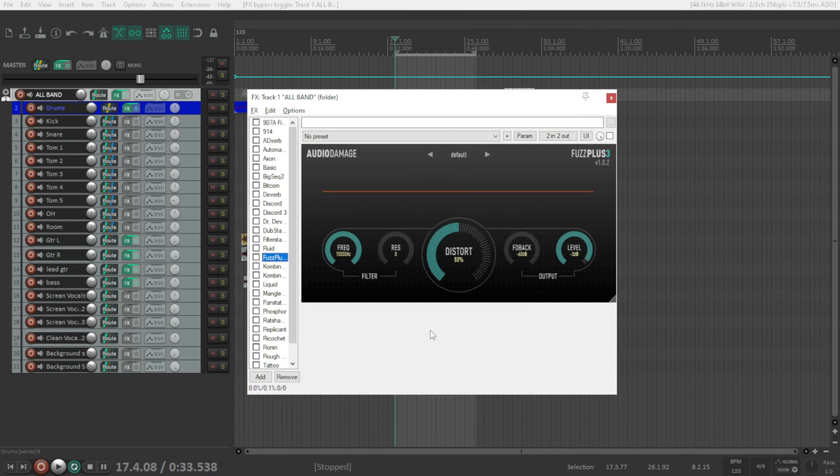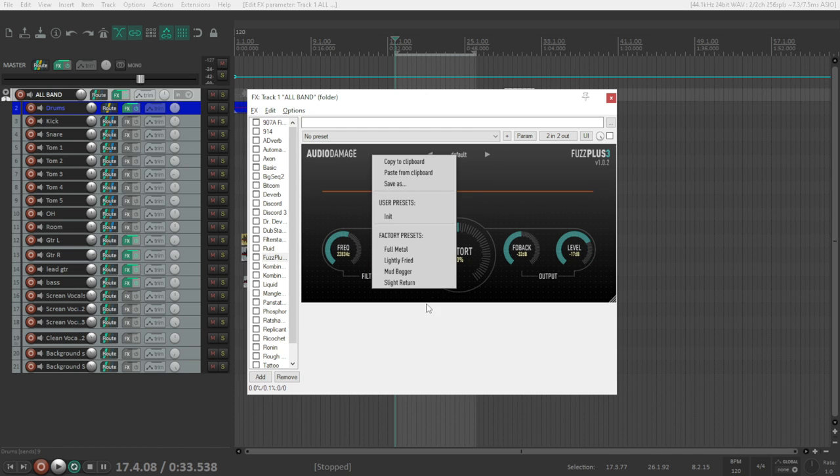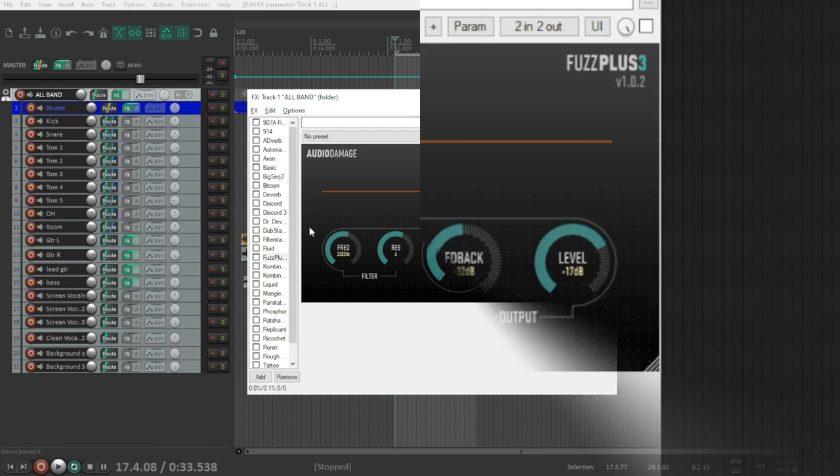Next plugin, it's the FuzzPlus 3. This is a distortion plugin. You have also a filter right here and also the resonant frequency. You have a feedback and an output control. You have also four presets to choose from. Let's take a listen.